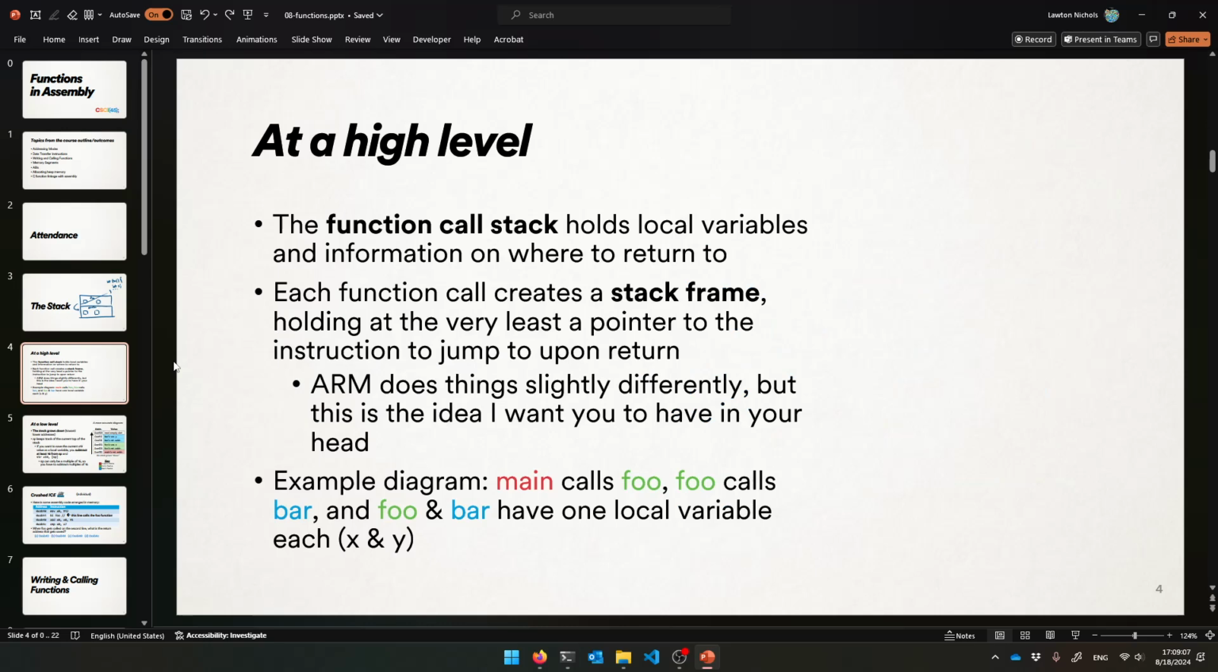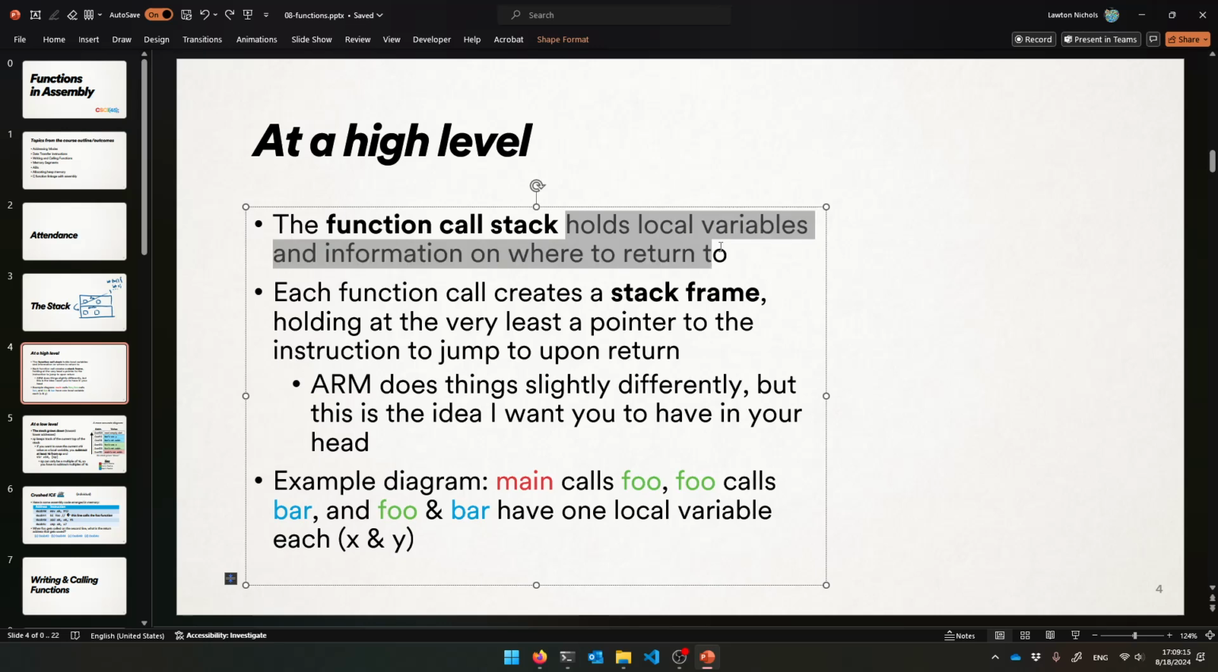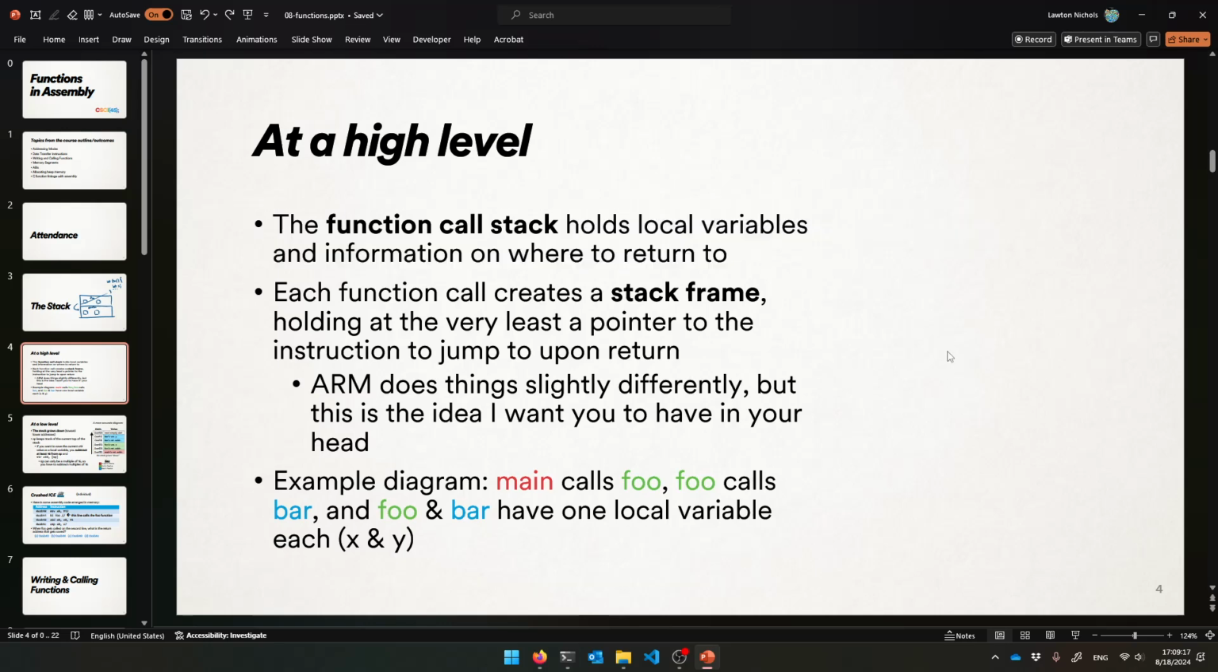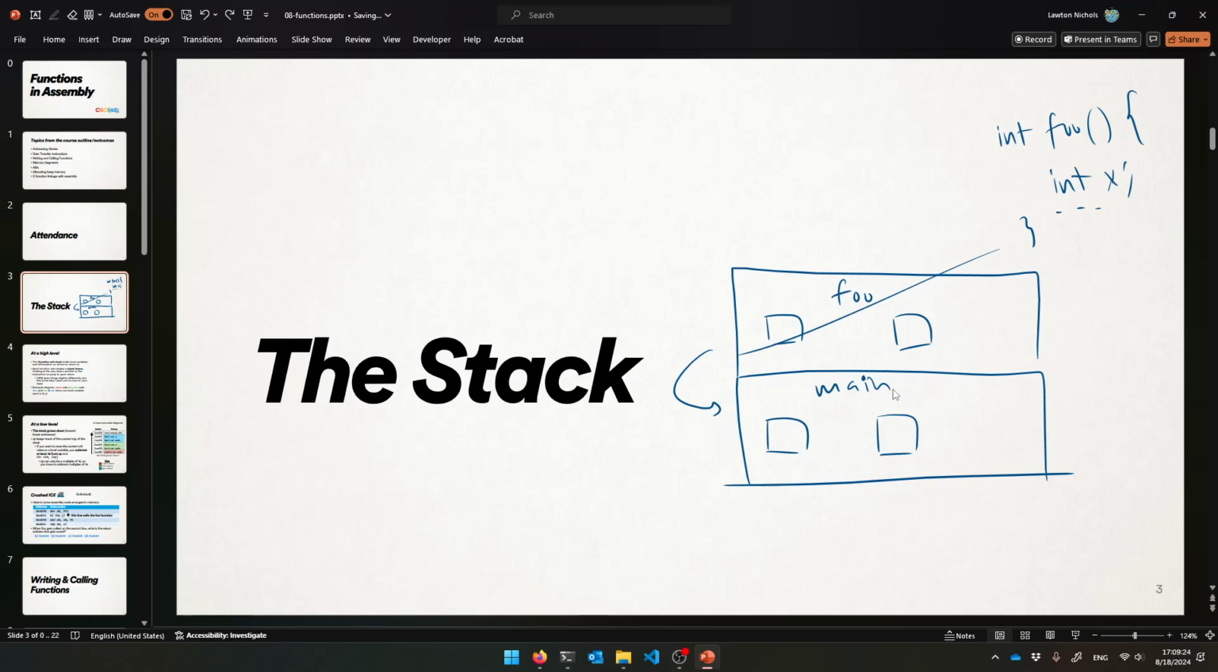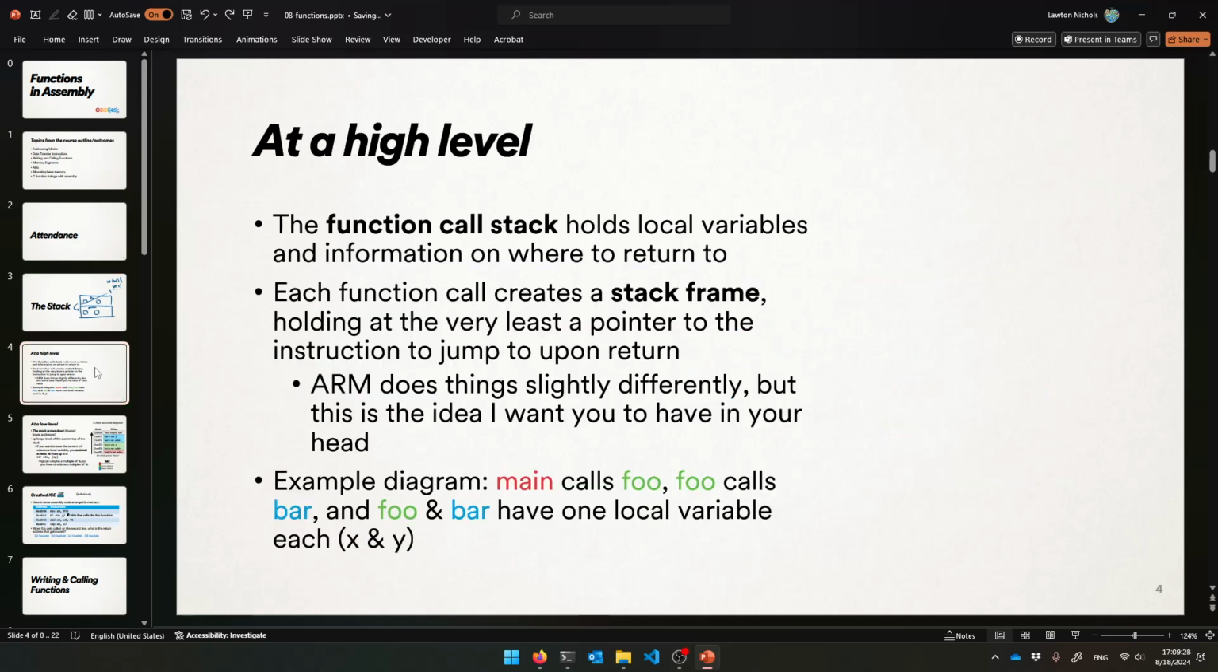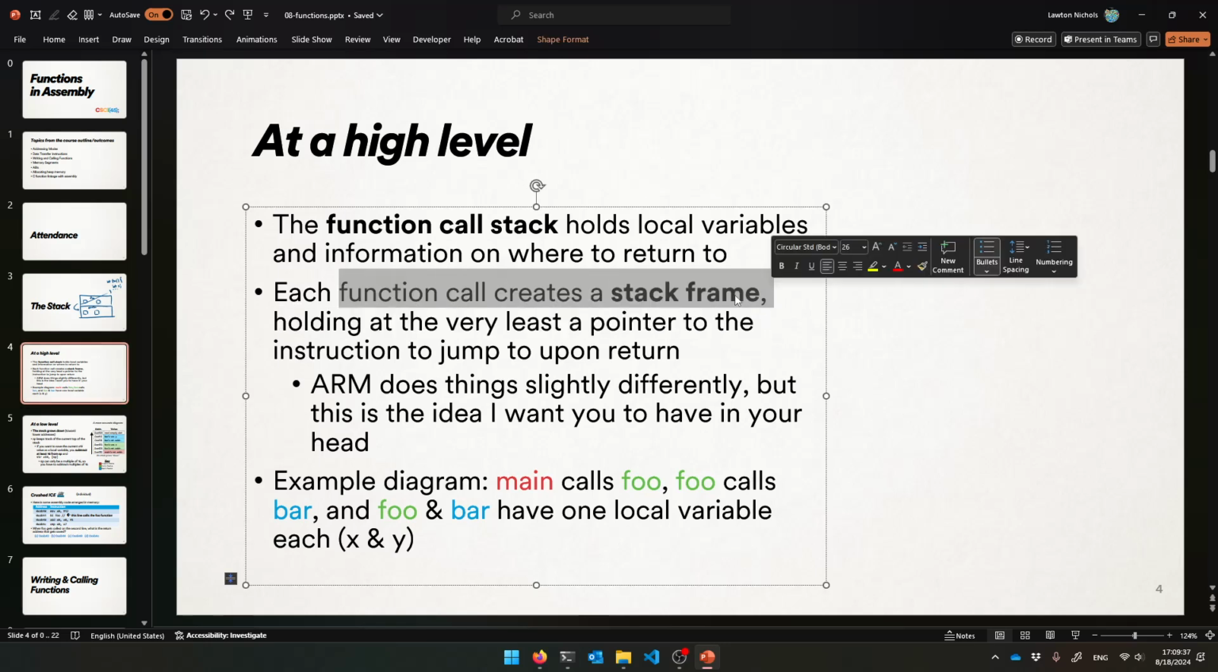So yeah, let's go back to the function call stack. It holds your local variables. It's a space in memory. It holds your local variables and information about where the functions that have been called need to return back to. Every time you call a function, it creates a stack frame. Main gets called, it creates a stack frame. Foo gets called, it creates a stack frame. That's always going to happen, unless for some reason you don't need to allocate any stack memory, which is usually very, very rare. So for every function call, just pretend it creates a stack frame.